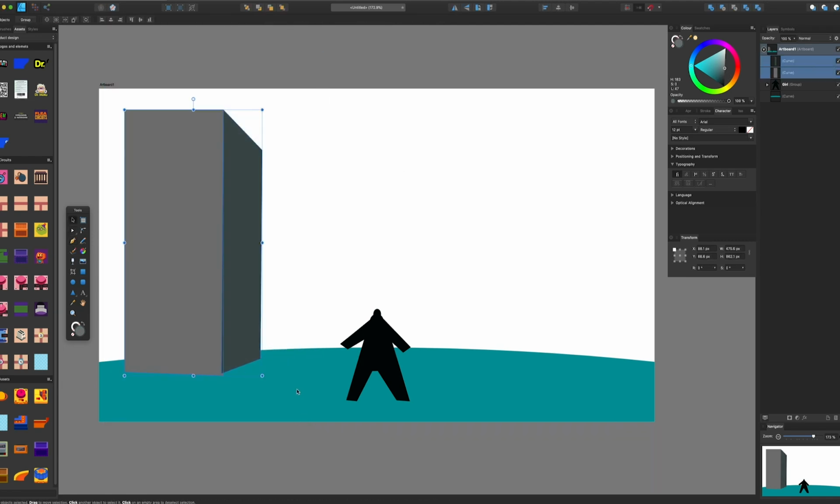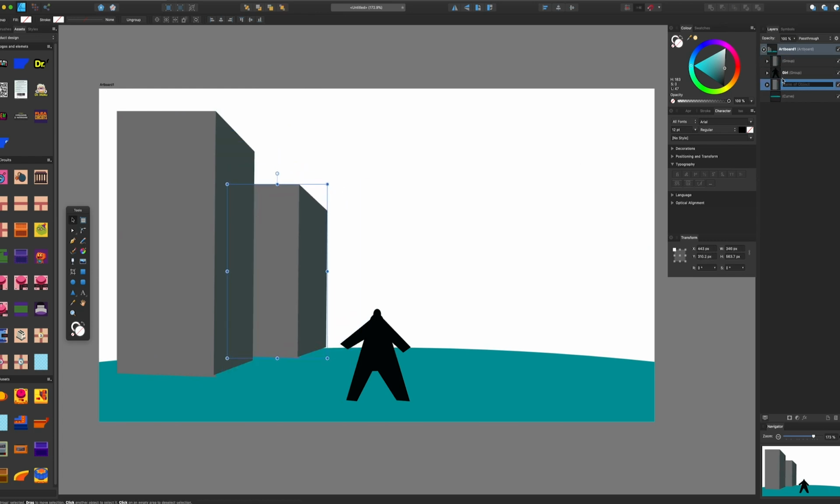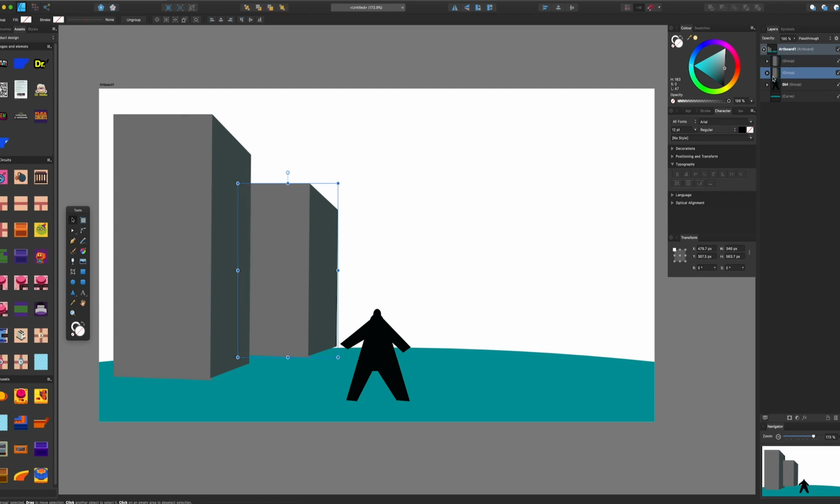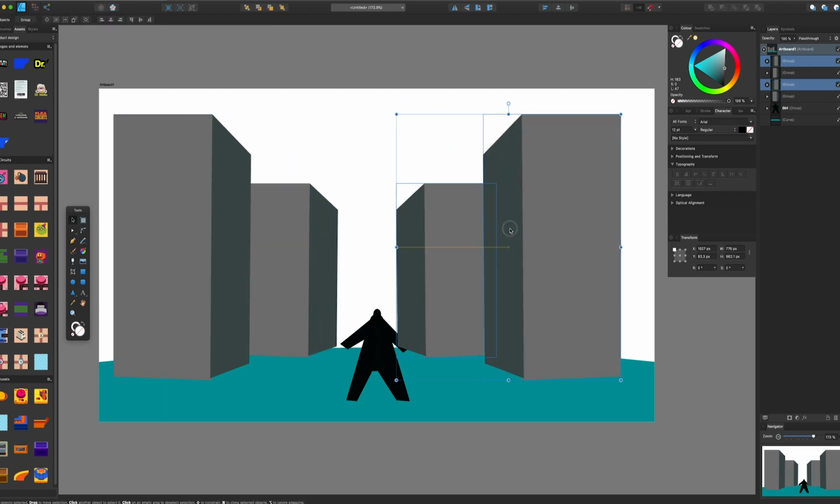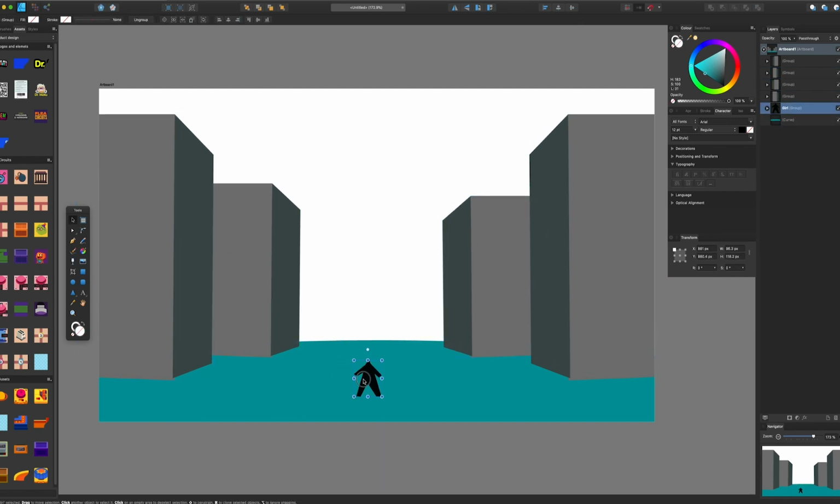Tuck that in. Grab it and then duplicate it. Alt drag duplicates. We have the second building. And again, there's no perspective lines or anything correct at this stage. It's just as basic and as sloppy as it gets, just the way I like it. We flip it over there and we have a scene.